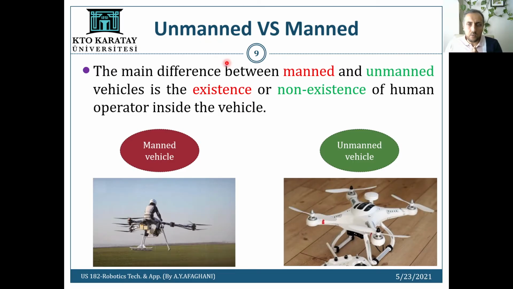So let's now compare manned and unmanned vehicles. Manned means the vehicle is controlled by a human, but the human is inside the vehicle itself, as you see here, the man is inside the cabin. But if there is no human inside the cabin, it's called an unmanned vehicle. So it's actually the existence or non-existence of a human operator inside the vehicle.